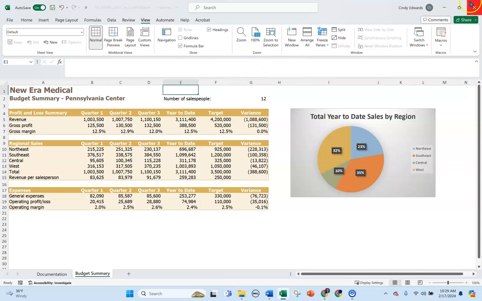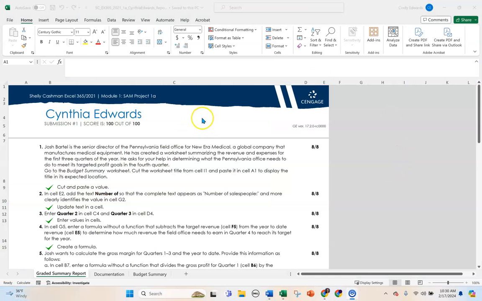Okay, so let's go ahead and close this and upload it. Once you've submitted the file, you have two options. You can click the graded summary report or the study guide. The graded summary report shows how you actually did on the project. As you can see, this project is correct. No corrections need to be made.